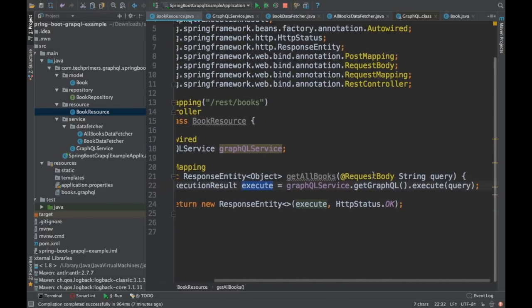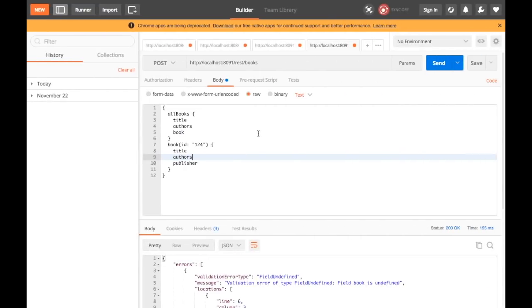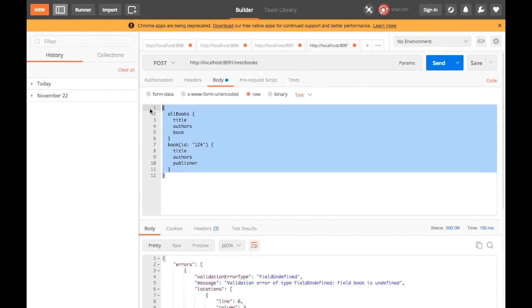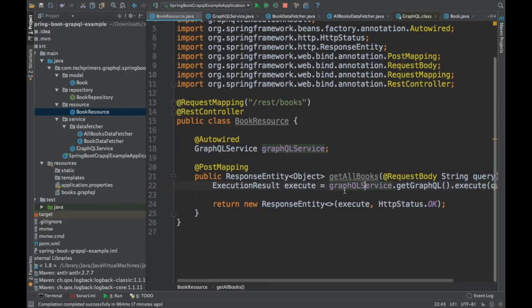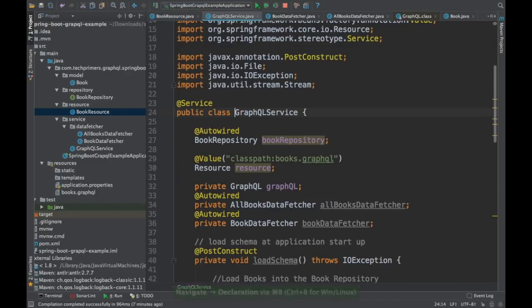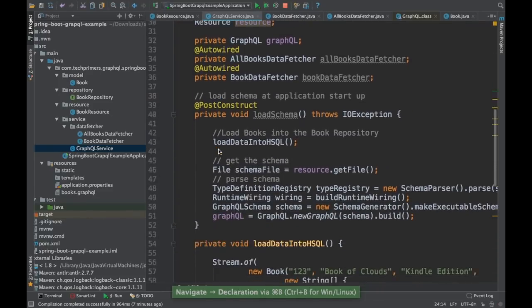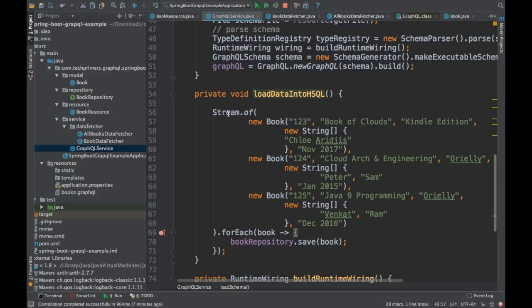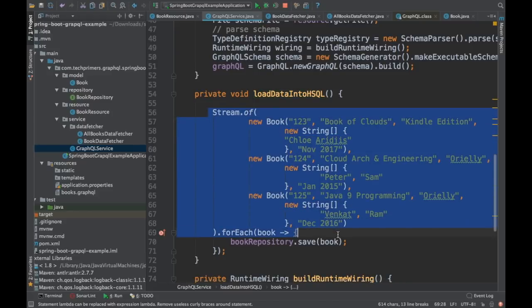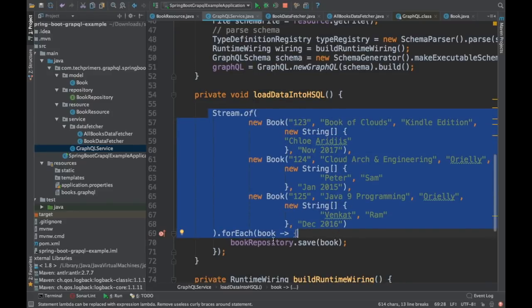In the post mapping, we are going to get the body, which is nothing but the message which we passed here. This is nothing but the request body, and that particular request body we are getting as a query. That particular query needs to be provided to the GraphQL API. In order to create a GraphQL API, we are creating a GraphQL service. Inside the GraphQL service, we are automatically loading the data into the HSQL database. We have loaded three books' information into the HSQL database using the book repository.